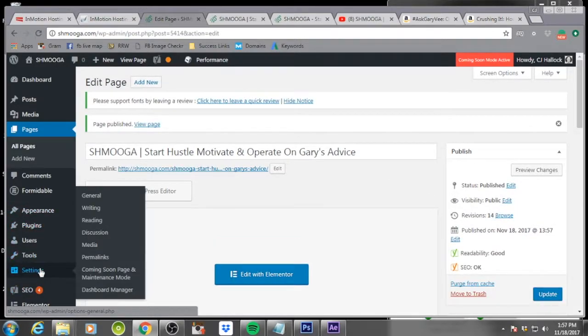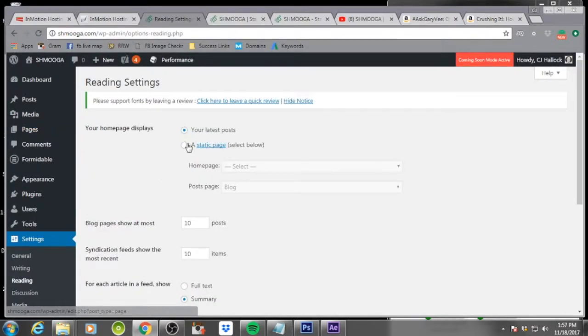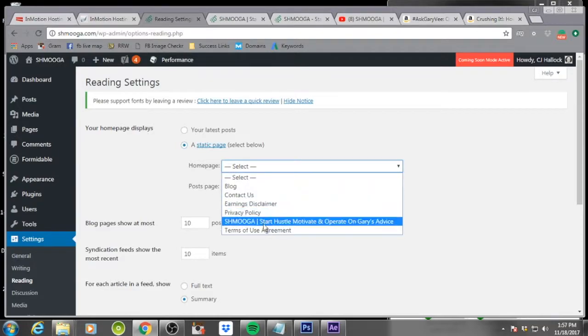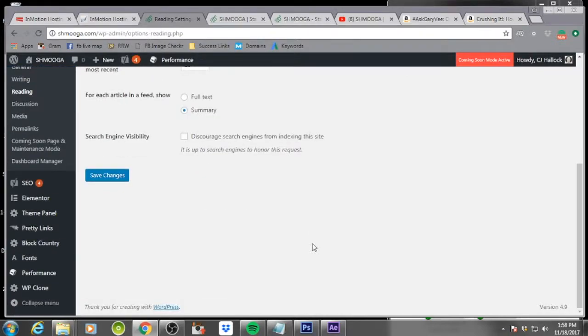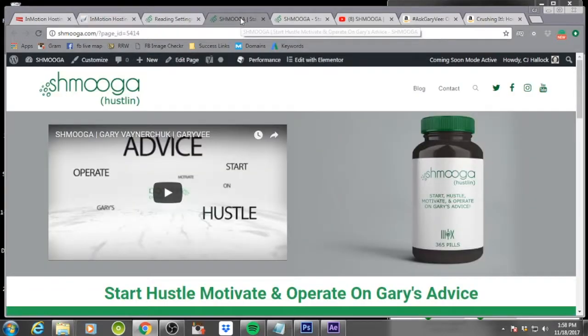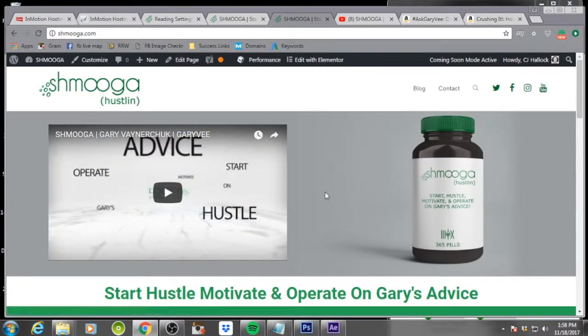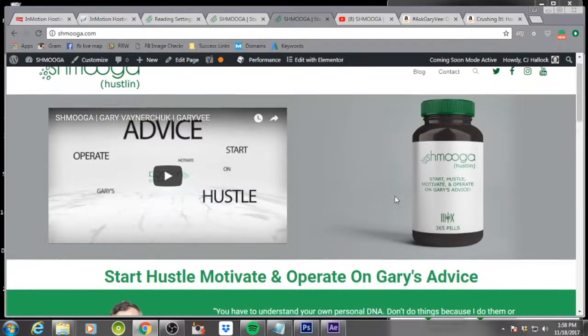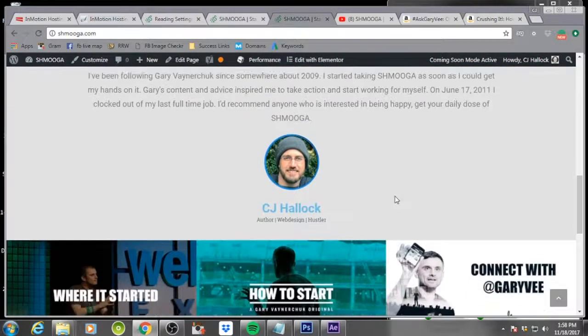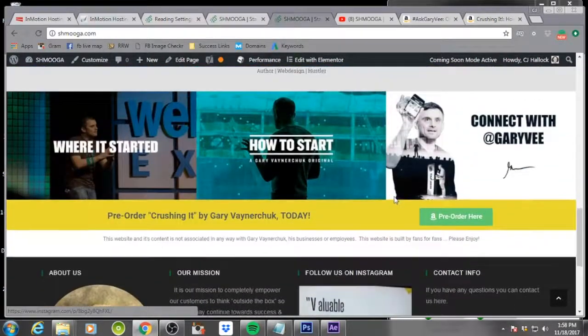So now we're going to go over to settings and go under reading. And this is where we're going to change the static front page. So we're going to click a static page. Posts will be the blog post. Homepage will be SHMOOGA. And we're going to come down here and click Save Changes. So now, if you go back to the site, what the site was when we loaded it earlier before we started creating the page, and refresh, you will see the homepage is live with SHMOOGA and everything else for it. So we're going to look, make sure everything looks good.